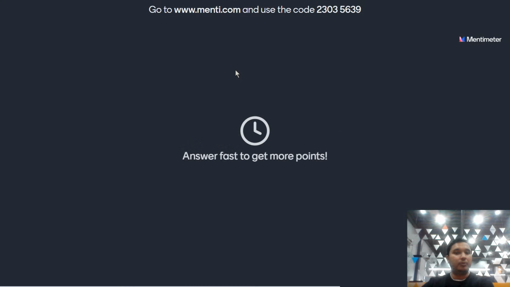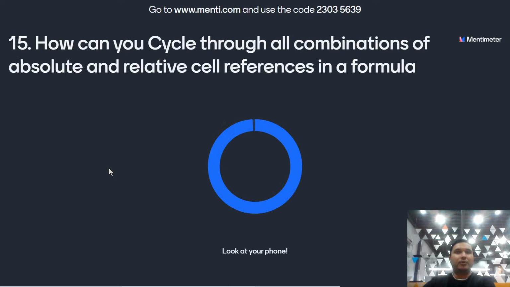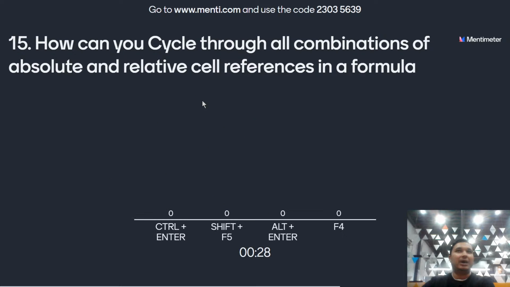We are already more than halfway. So if you have not yet seen the top of the leaderboard, it's time to start answering quickly now. Question number 15 is, how can you cycle through all the combinations of absolute and relative cell references in a formula? The given options are Control plus Enter, Shift plus F5, Alt plus Enter, or just plain F4. How do you cycle through the combinations of absolute and relative cell references in a formula? Apologies. 5 more seconds.